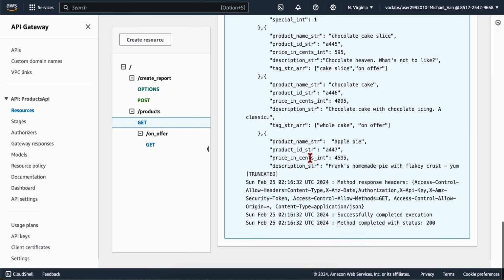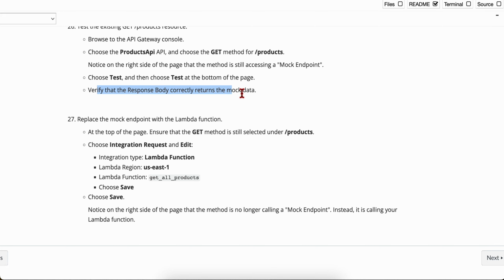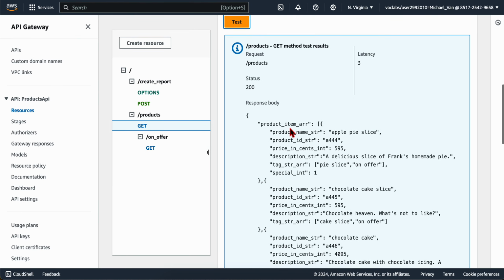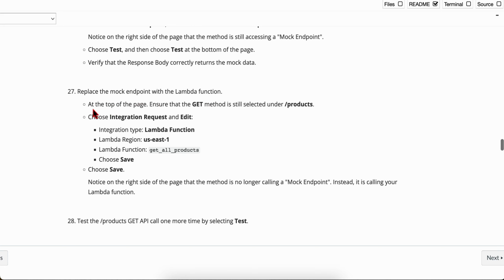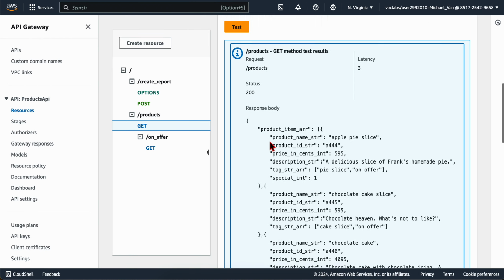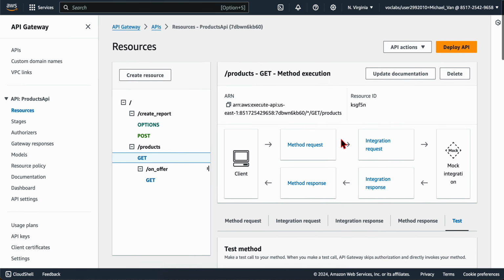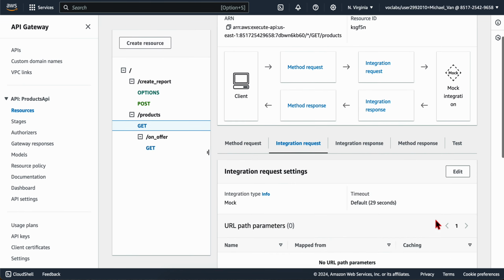So this is what we get. Awesome. So we verify that the response body correctly returned the mock data right here. Okay. Replace the mock endpoint with the Lambda function. So at the top of the page, ensure that the GET method is still selected under the product. Choose integration request and edit. We will choose integration request right here, and edit.